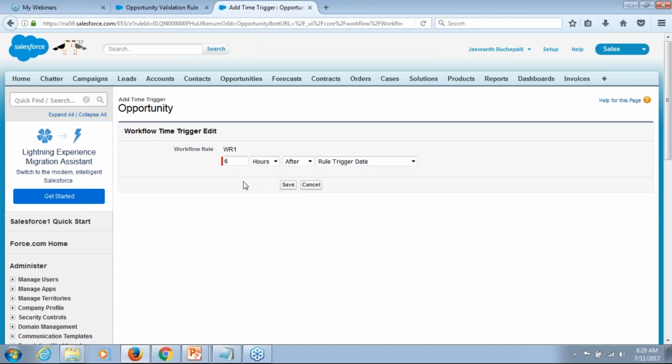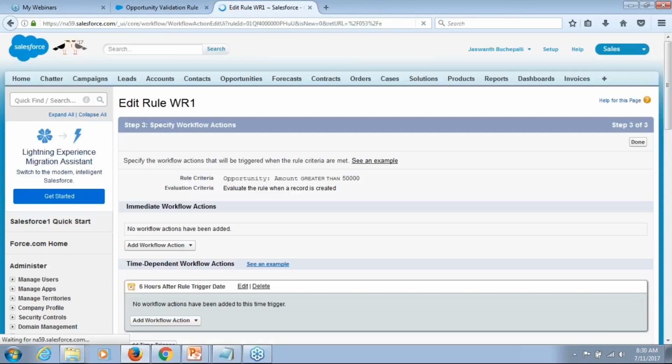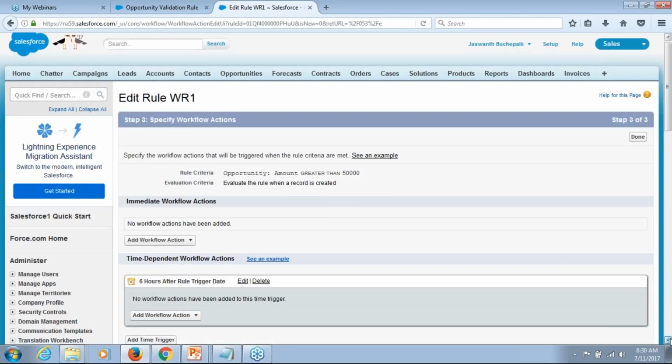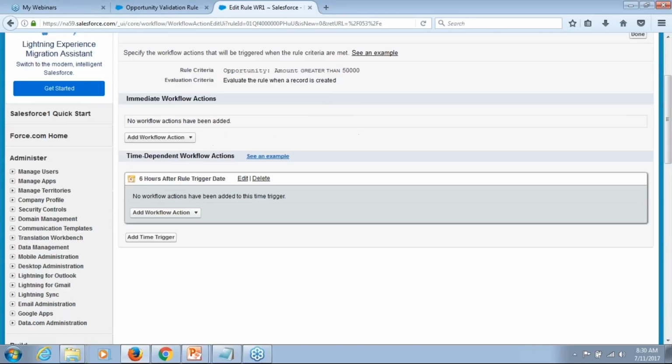Okay, so you can actually define the time trigger, and then under the time trigger you can define the time dependent workflow actions. So see, there's a rule trigger 6 hours after, and there's a time dependent workflow action which can be defined under this rule trigger, 6 hours from the rule trigger date. Right. You can add another time trigger if you want. Okay. Immediate actions should be defined here. Alright, so let me define an immediate action.